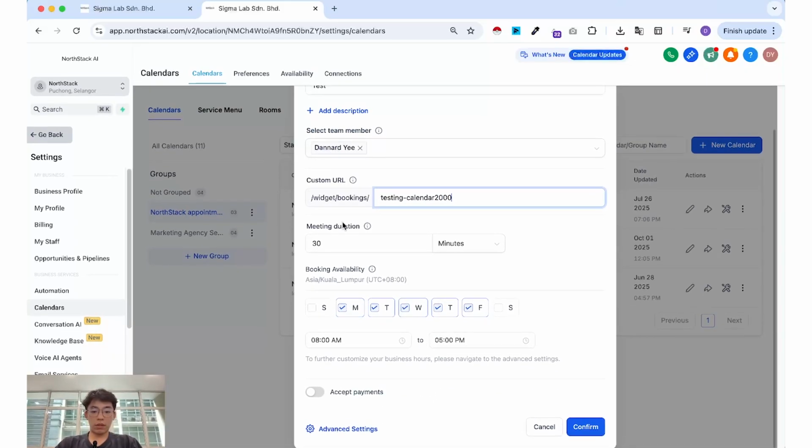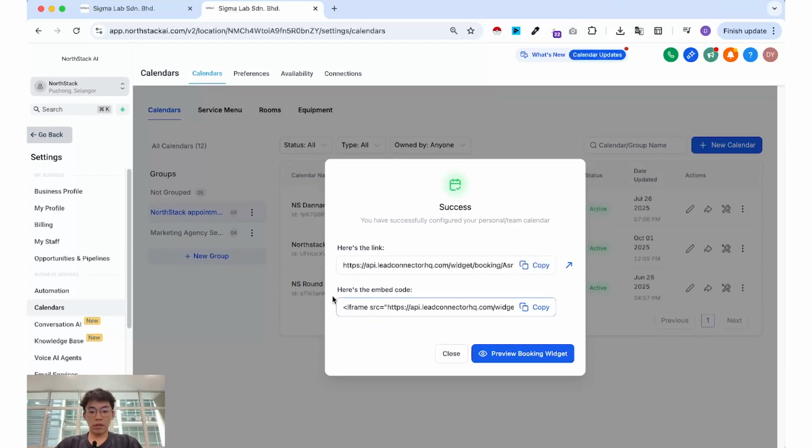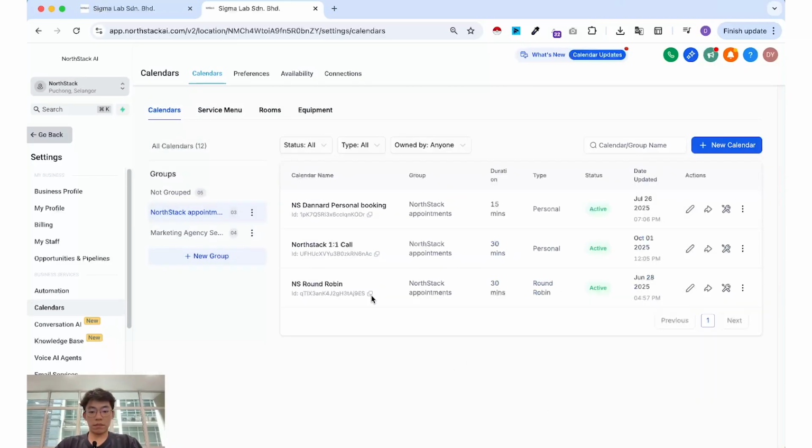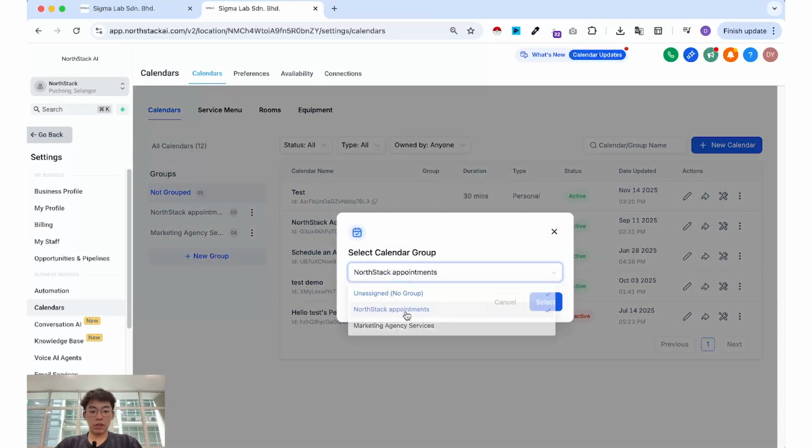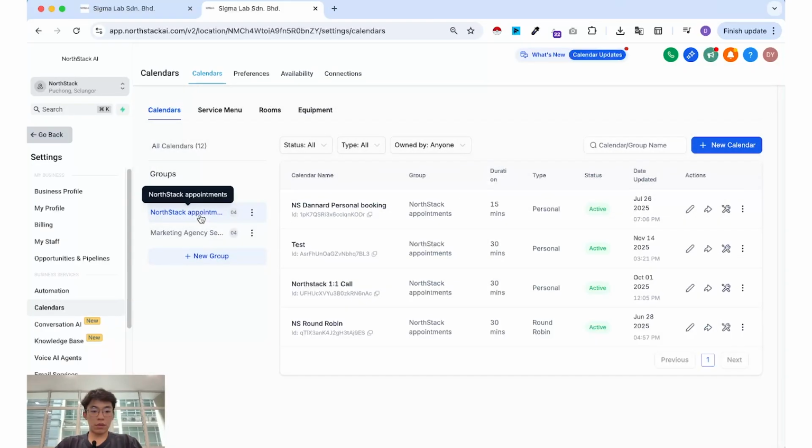Every meeting will be 30 minutes from 8 to 5. You can also make it so that you have to accept payment before they can book this meeting, but in this case I'm not going to set it up that way. Just like that, you can create the calendar already. I'll just group it. You can move this to the Northstack appointment group, where we'll put it all together, which is where you can differentiate between your team. But in my case, I'll just differentiate it based on Northstack.